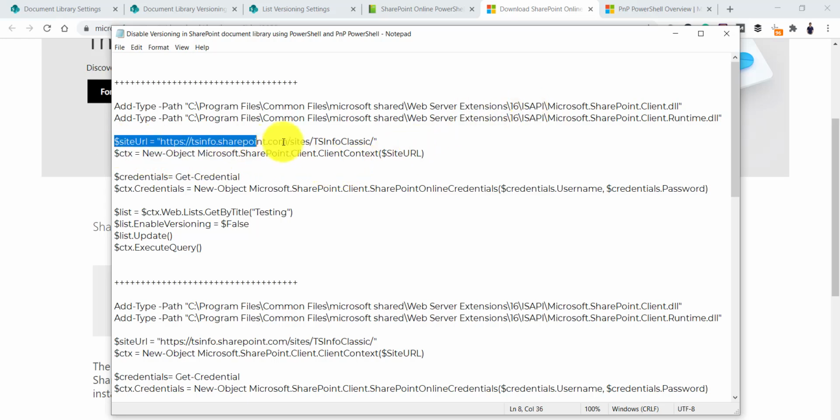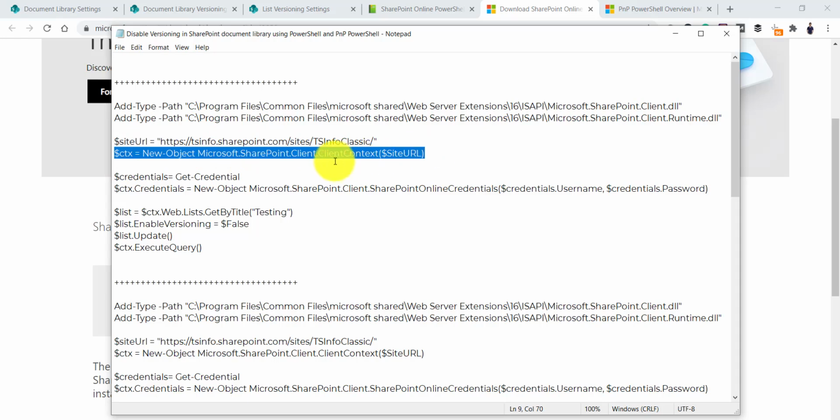And then you have the site URL. Here I have this classic SharePoint site, but you can use your modern SharePoint site. There's no problem with that. The code will work for both classic and modern sites. Then we are getting the context. We are providing the site URL to Microsoft.SharePoint.Client.ClientContext. Once you have this context, then you can get the credential.